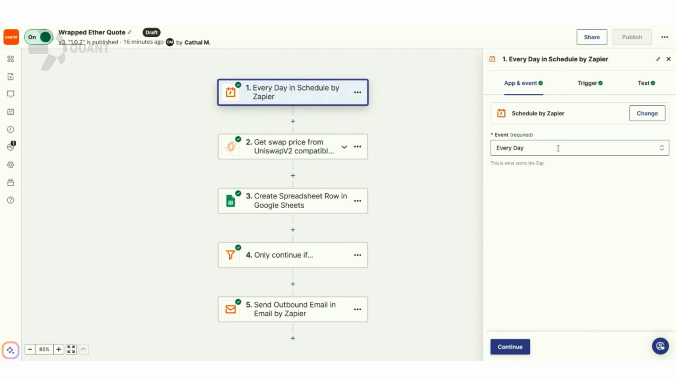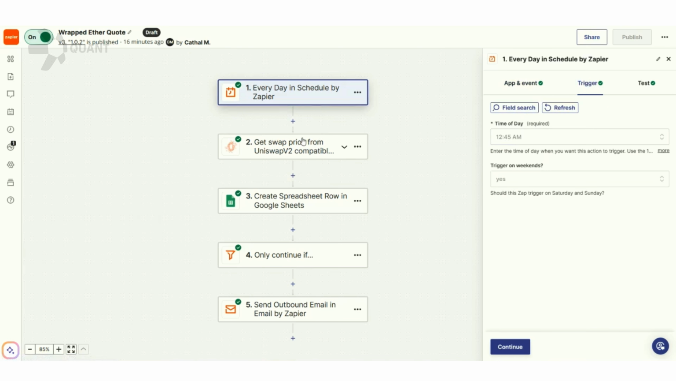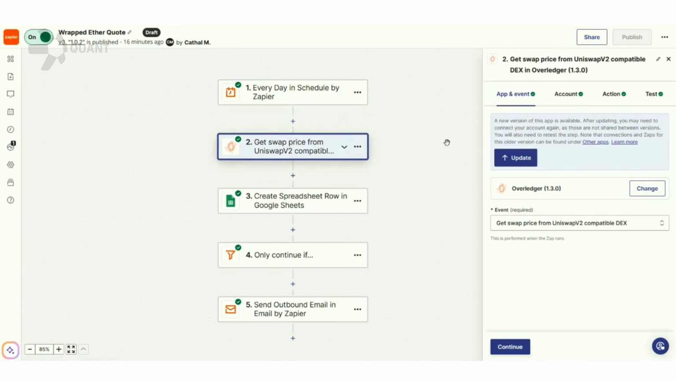So we're going to trigger this Zap once a day at 12:45 a.m. The second action is the get swap price from Uniswap v2 compatible DEX. This allows us to interact with a smart contract that's compatible with Uniswap v2. So you can use any contract which is compatible, such as Uniswap v2, PancakeSwap v2, SushiSwap, etc.